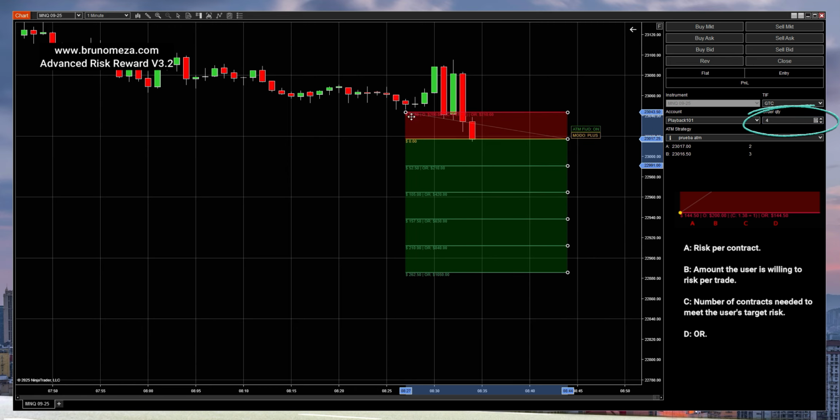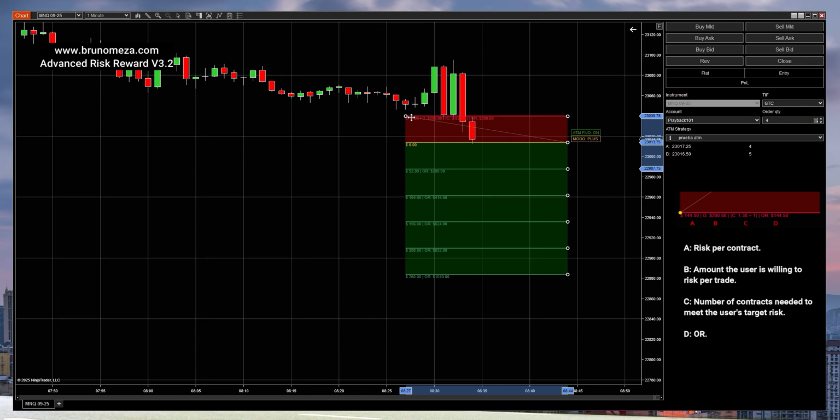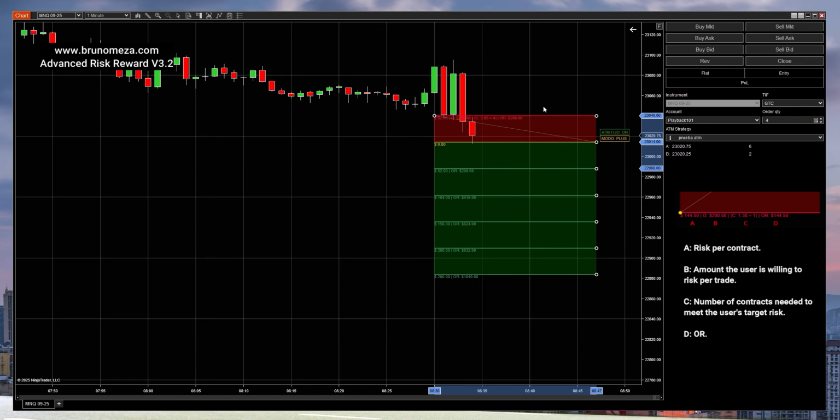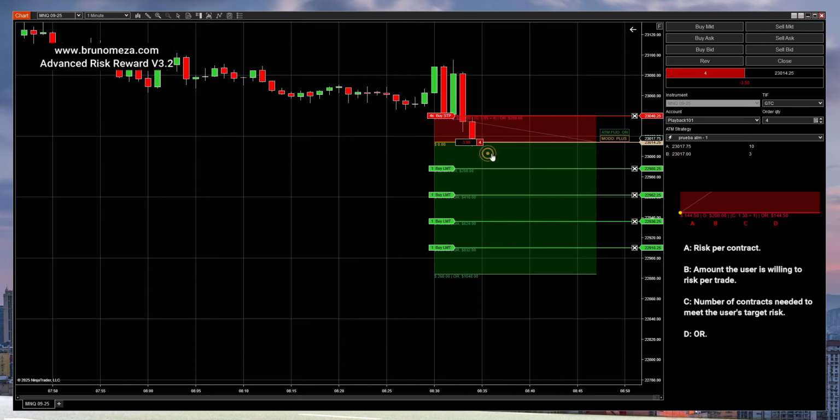We can configure a maximum number of contracts, make our ATM target stops be placed immediately at the tool's levels when a position is opened, and even fix the targets and stops so that they follow those levels if we modify them during the trade.